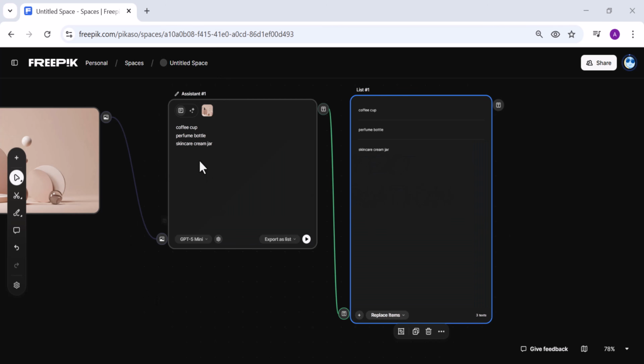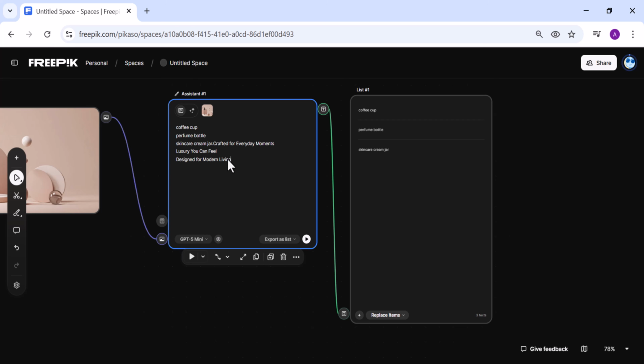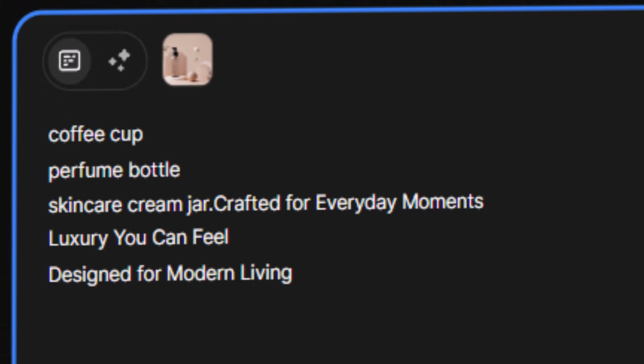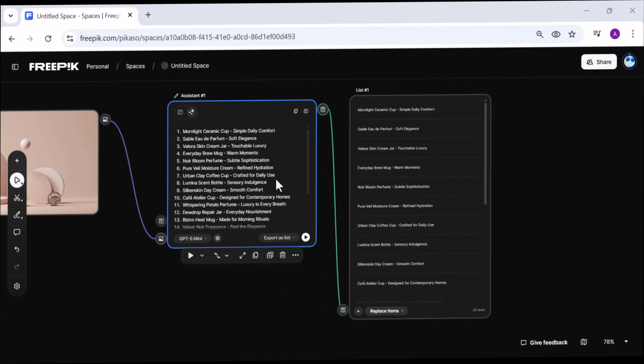Text variations. Now let's add another list, this time for text. Inside the assistant node, simply type: crafted for everyday moments. Luxury you can feel. Designed for modern living. Each output gets different text automatically. A lot of lines are now added in my list.